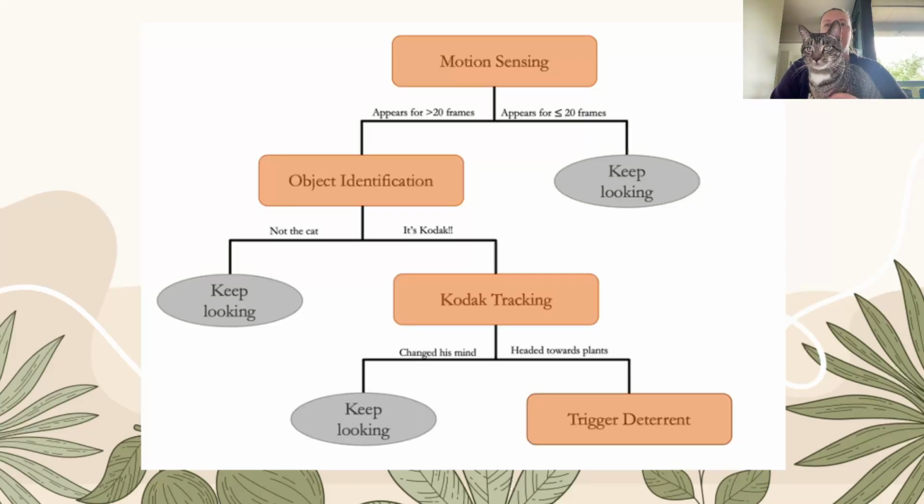In brief, this is my setup or my approach. I wanted to make a really simple decision-making scheme that minimized the number of moving parts that I'd have to worry about. So the camera looks for motion. If there's motion detected, is it consistent? If it is, let's identify what the object is. If that object is Kodak, then we track him as he moves around the frame. And if it's not, we just keep going. And then if he does enter a spray zone or a critical area, we trigger the deterrent. So relatively simple, nothing crazy complicated.